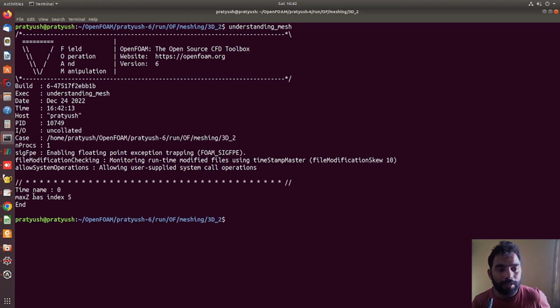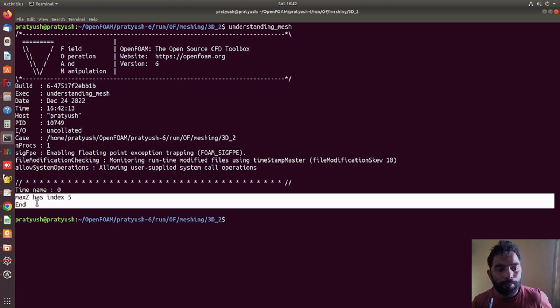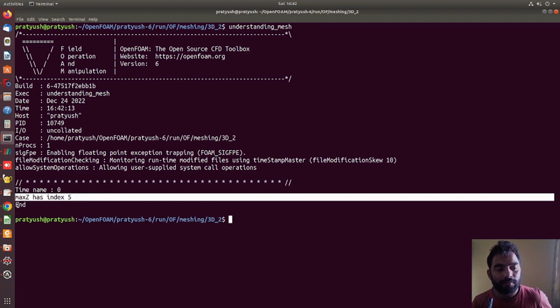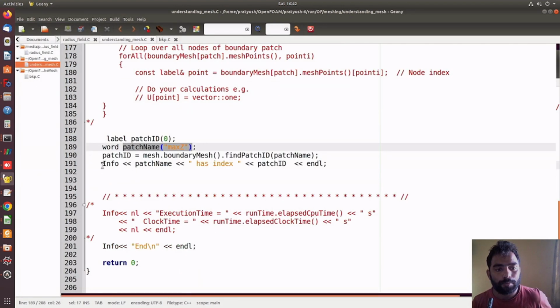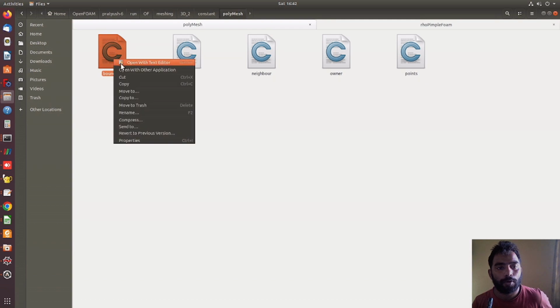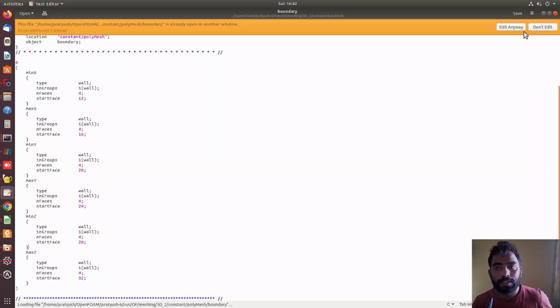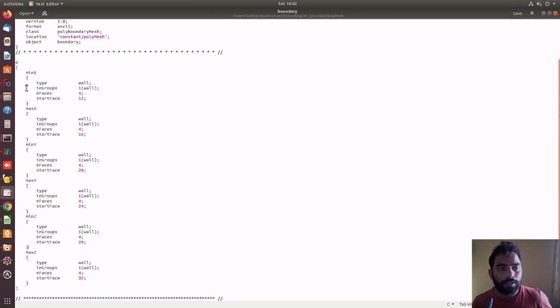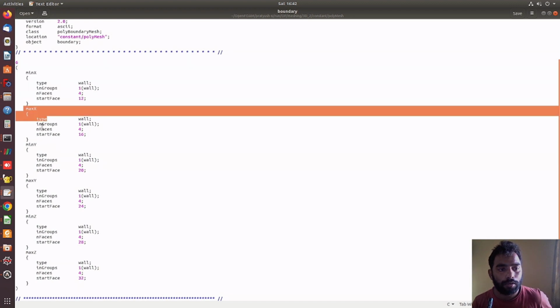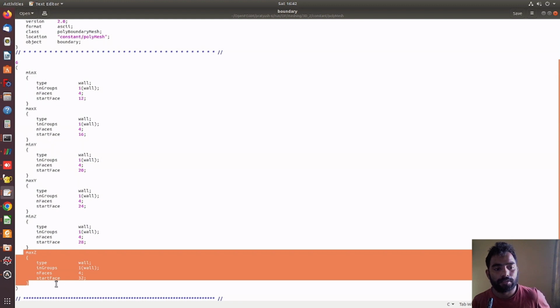Okay, so here you can see that max z has index 5. This is printing that the patch name is max z, and the index is 5. If I open this boundary folder, you can see here that this one is the 0 index, 1 2 3 4, and this has the 5 index.